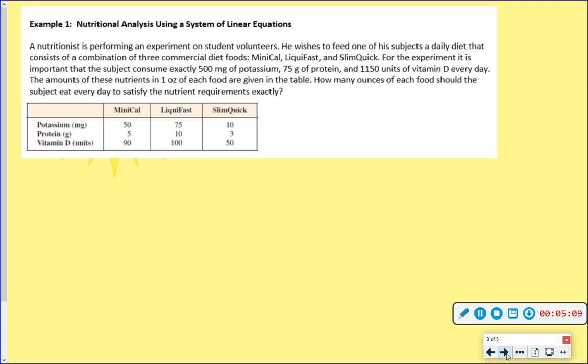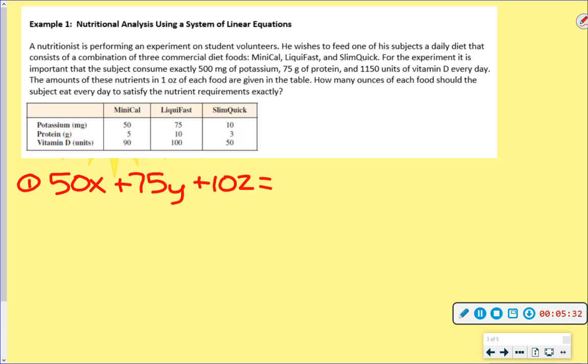So clearly you can kind of see our equations here. Let's set up the one for the protein. Now I'm not going to, or potassium, sorry, potassium's the top one. I'm not going to get crazy and define the variables, you know, X is the grams per Mini-Cal, Y is Liquifast, blah, blah, blah. Let's just set them up. So we're going to have 50X, 75Y, 10Z, and of course potassium, we want a total of 500 milligrams of potassium.